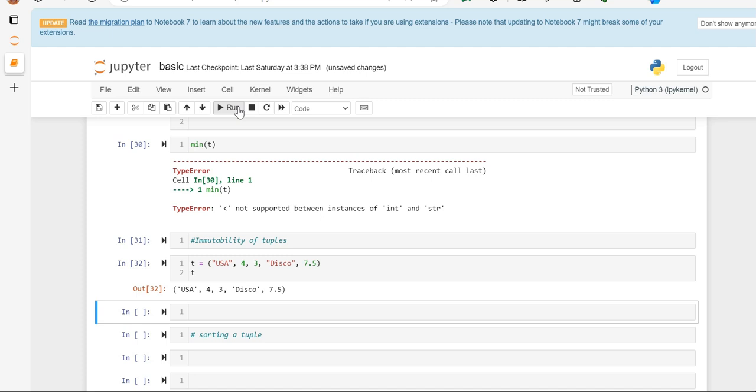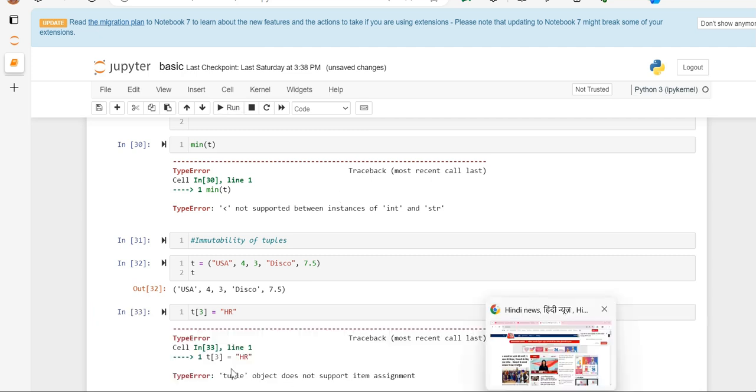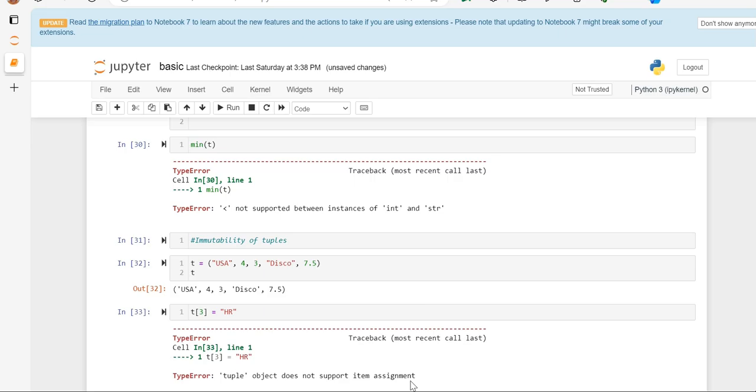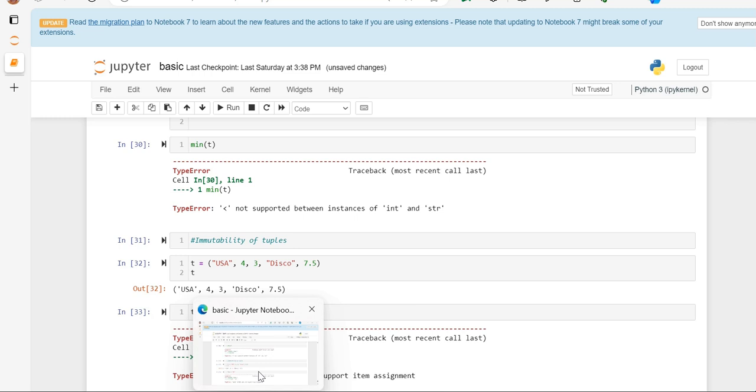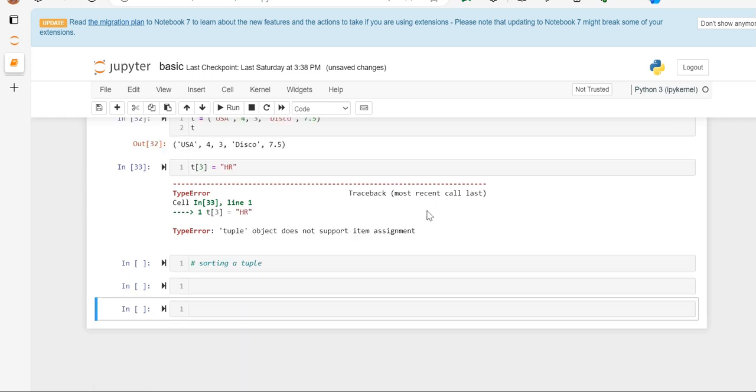if we want to change any element at any place, then how can we do it? Is it possible? Then see, you can see the tuple does not support assignment. Tuple object does not support item assignment. We can see here. So for this, what is the solution?